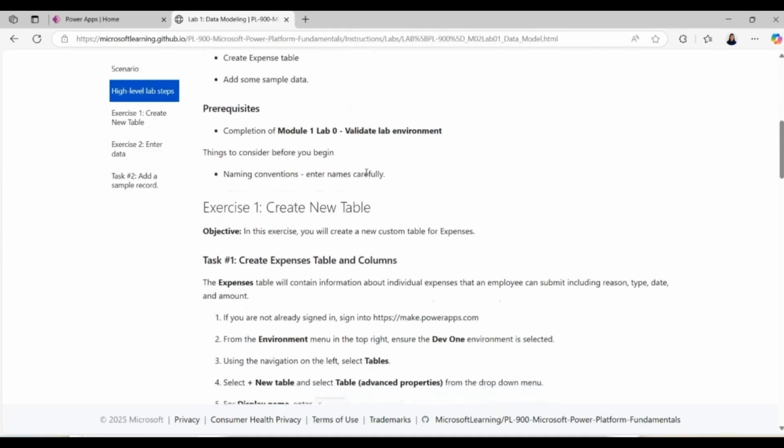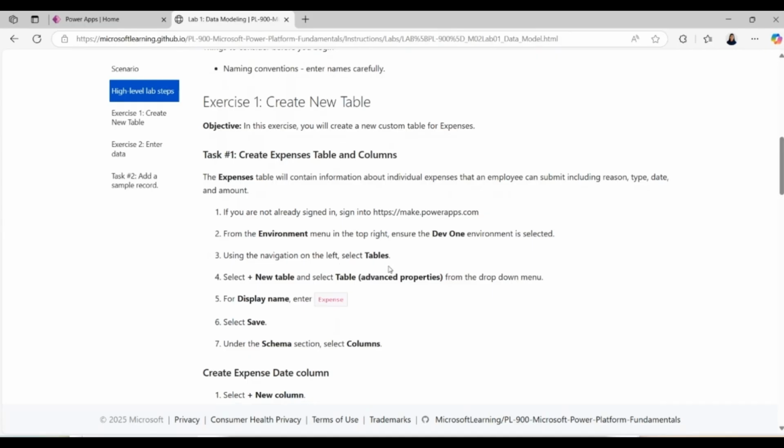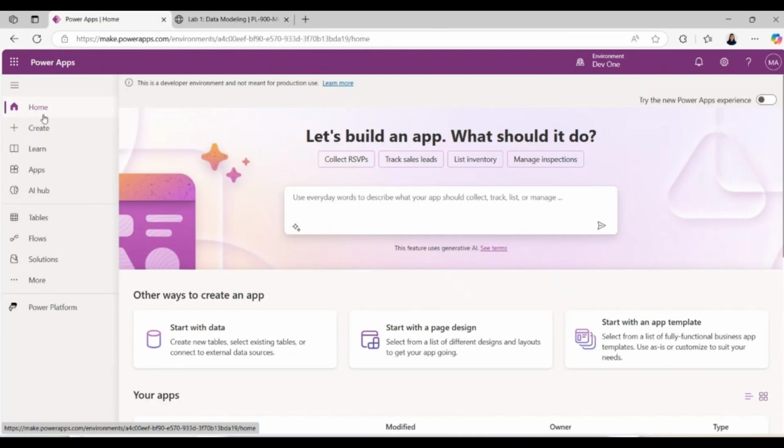And as usual, once we are in Power Apps by signing into make.powerapps.com, we need to ensure that we are in the Dev 1 environment. Now, let's begin by continuing to the exercise. The third instruction here is, using the navigation on the left, select tables. We are going to go to tables, create a new table, and name it expense. Let's do that. We have come here to Power Apps now.